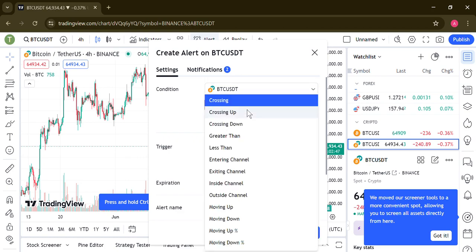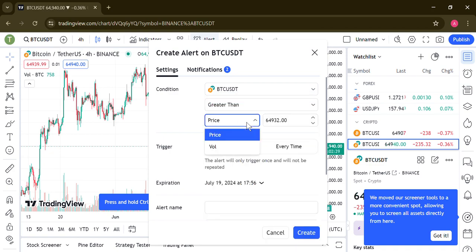You can also change this crossing, whether it is crossing up or crossing down. You can use different kinds of options right here, but let me just use crossing down. Sorry, let me use greater than. And the price right here, you can select whether it is price or volume. If you guys don't know the difference between price and volume, just let me know in the comment section. I'm going to make a very short explanatory video on that. This price is just the normal price of Bitcoin, and as you can see right here, the current price is 64,932. So the option or the command I'm using now is greater than.